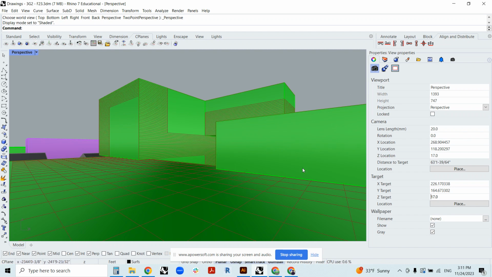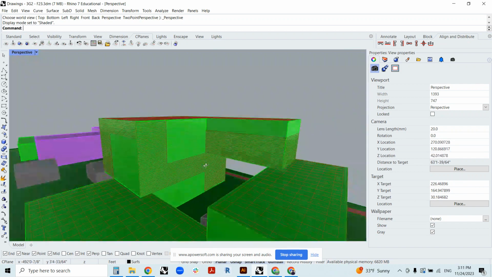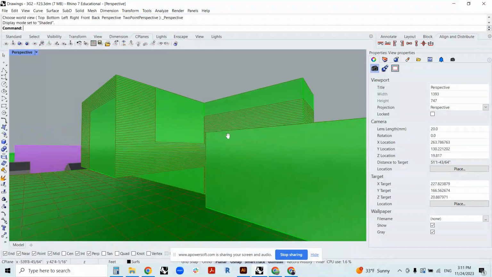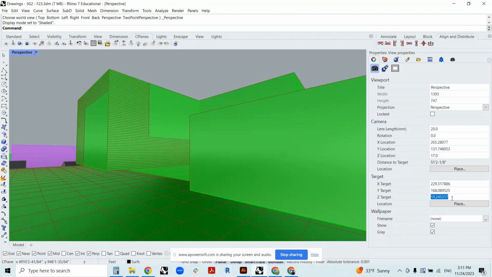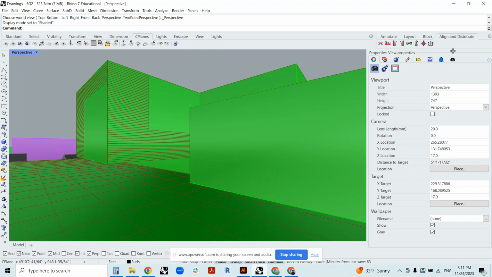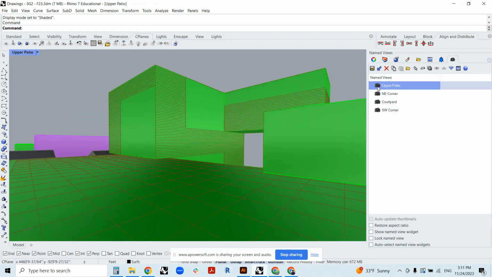And that'll make sure that all your vertical lines are perfectly parallel to one another rather than distorted by looking up or looking down. So that's a preference of mine that I think is a good practice. And then in your named views, you can save it once you have it. I've already saved this for the upper patio.